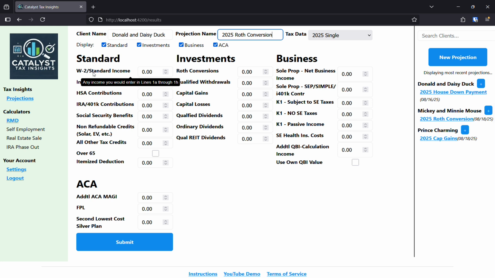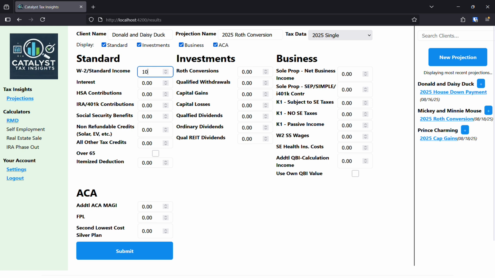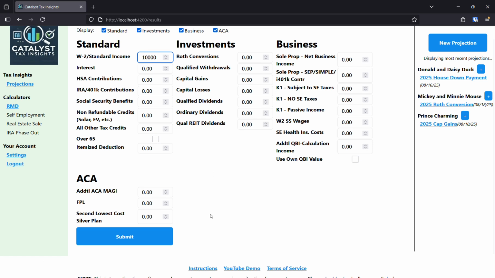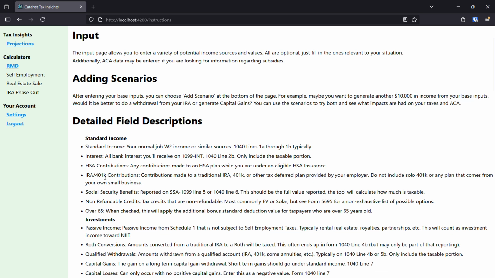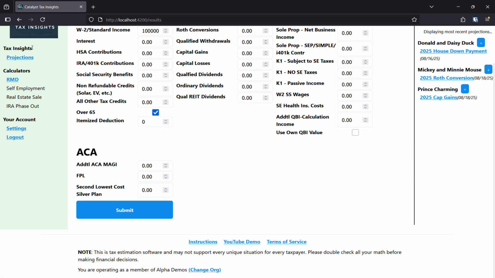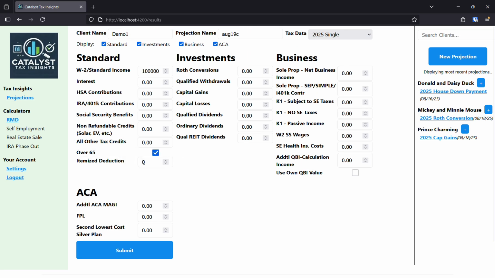As an advanced tip, you can press the letter K when entering data for thousands. So if I type 10K, it automatically types 10,000. You can also click the instructions link at the bottom for a detailed summary of what each field does. If a client itemizes their tax return, you can fill that information in here. Otherwise, leave it as 0 and the standard deduction will be used.